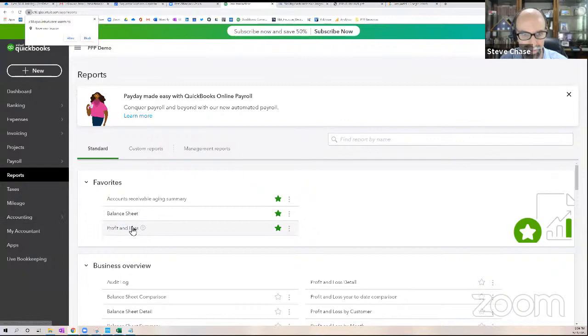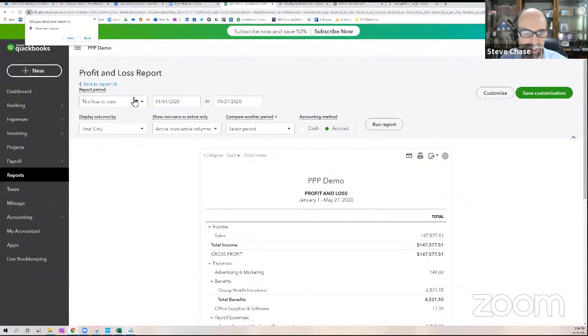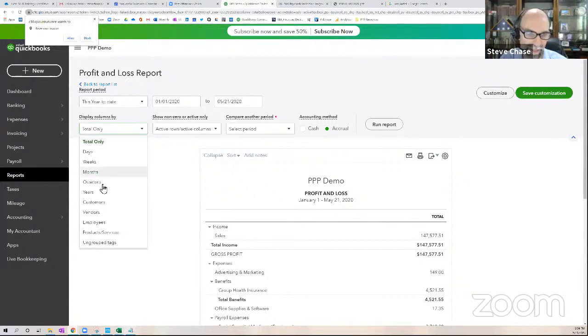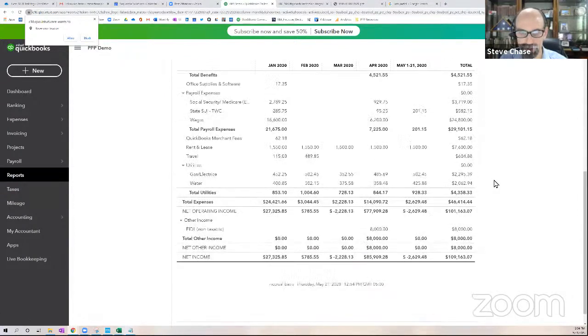So profit and loss. I've got this year to date, and then I can break it up by months. Run report. So it's starting to show, here's our rent. Here's our gas, electric. Here's our water. Here's our EIDL that came in as non-taxable income.